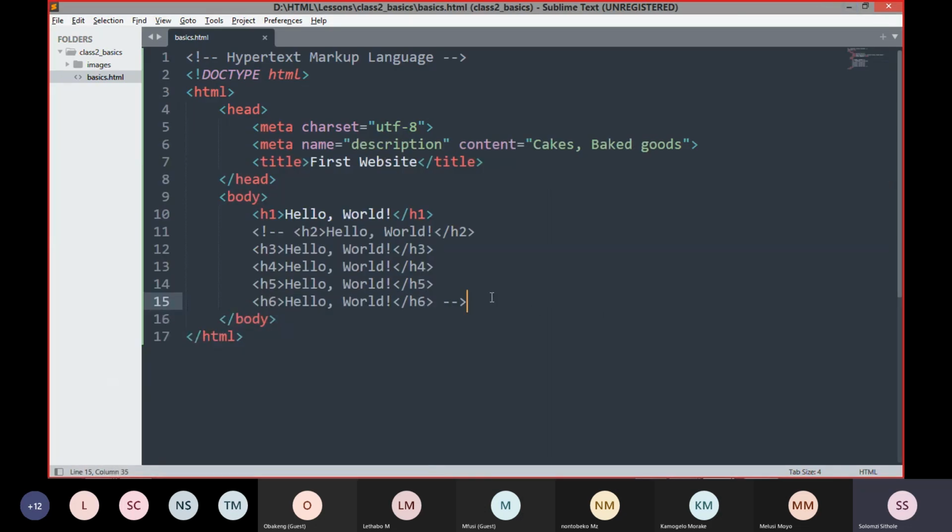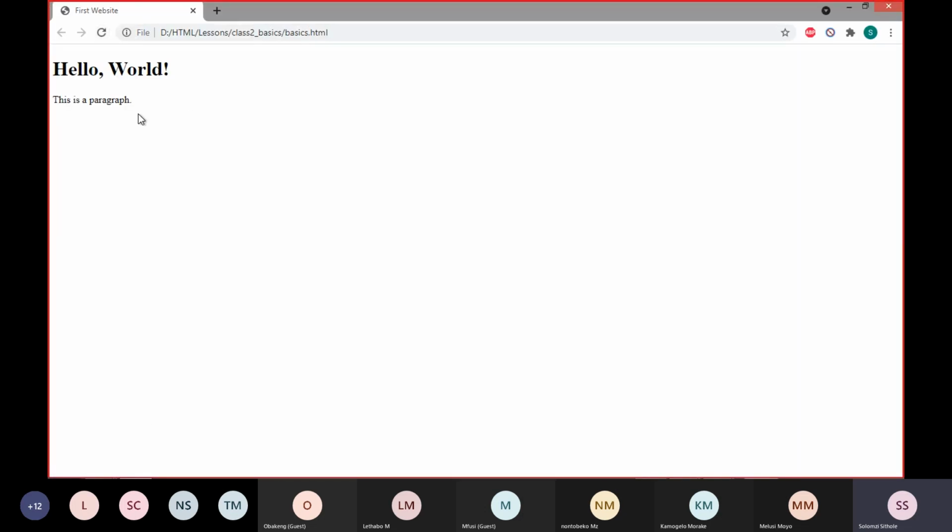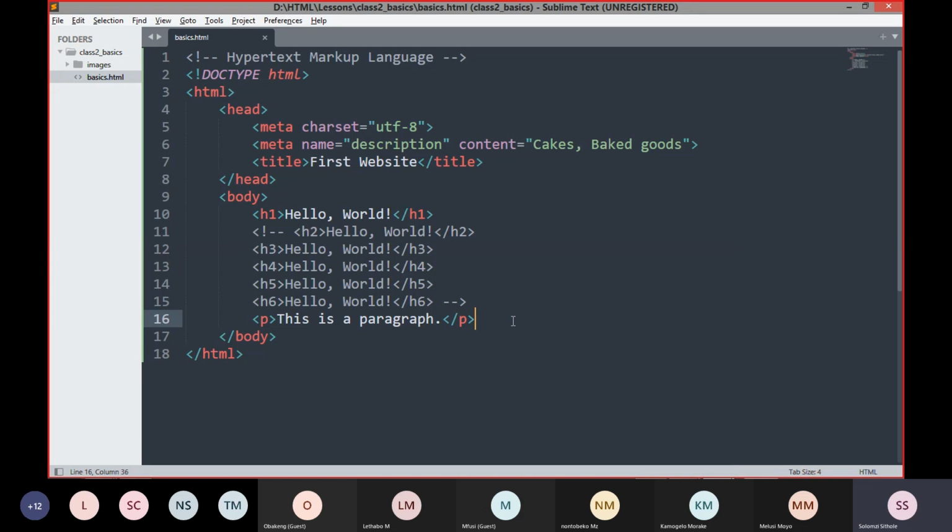Right? So let's go on to paragraphs now. For a paragraph, we use the p tag. This defines a paragraph for us. So okay, let me just write, this is a paragraph. Right. And there it is, right? A paragraph. So there's really not much to explain with that. It's a paragraph tag. It's hard to forget, right?